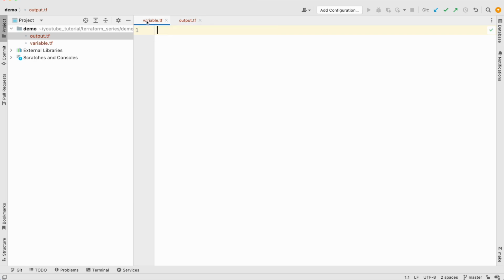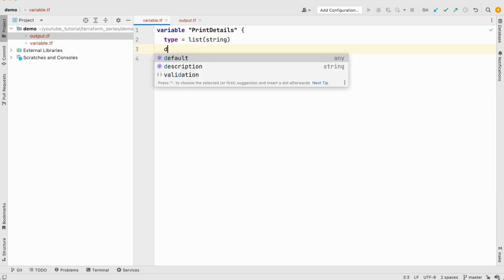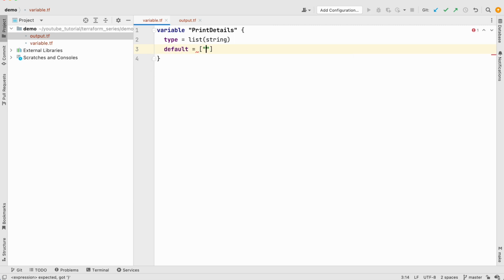We'll start with the basic thing. We'll declare a variable where we are going to use a list and iterate over the list. For example, I take a variable and give the name print details. This is the type here, so I'm taking the type as list and it's a string type. And the default value which I'm using, so let me say code and visually. So this is the default type, for example.